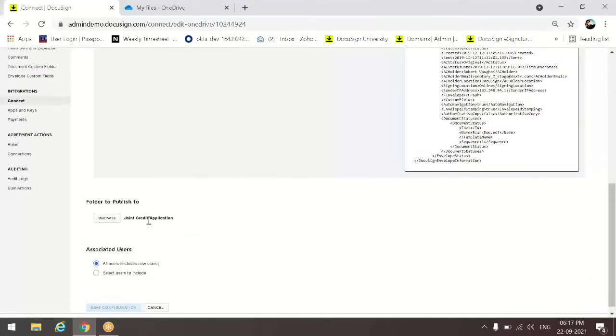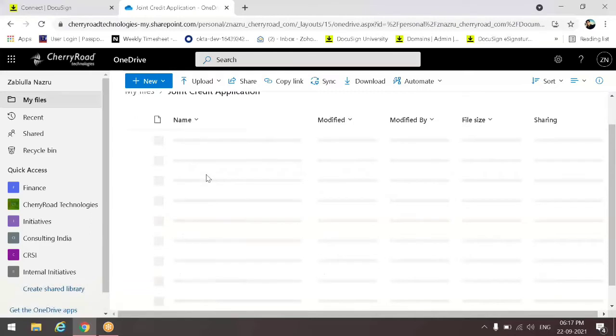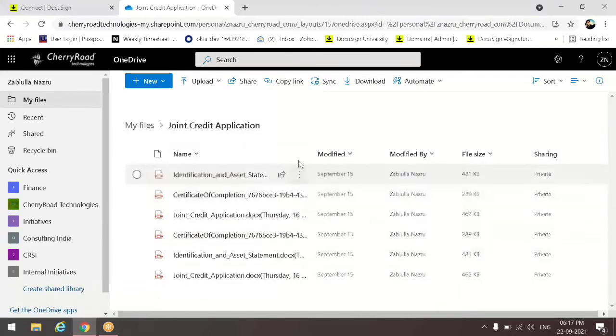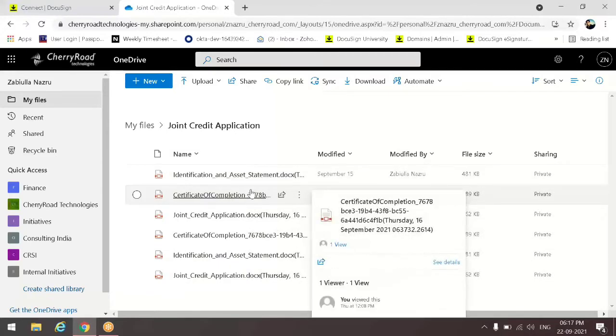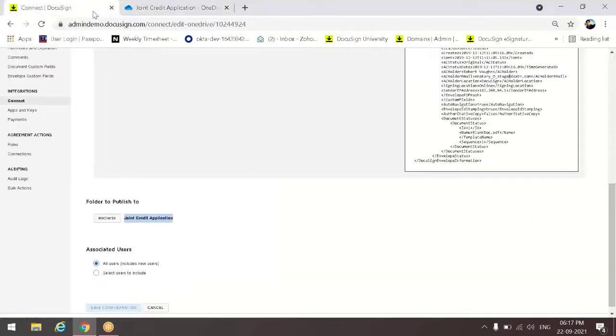I'll just show you my OneDrive application. This is my OneDrive, and this is the folder which I have selected. I've mapped it. Here you can get all the certifications and documents whichever have been published.